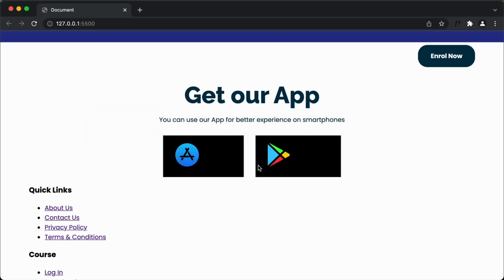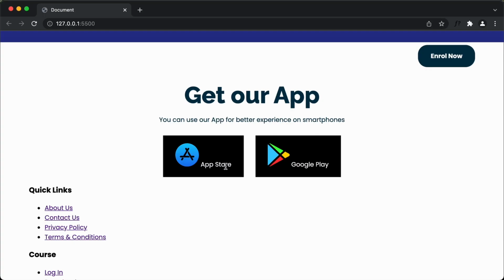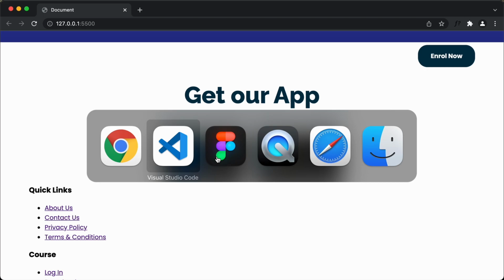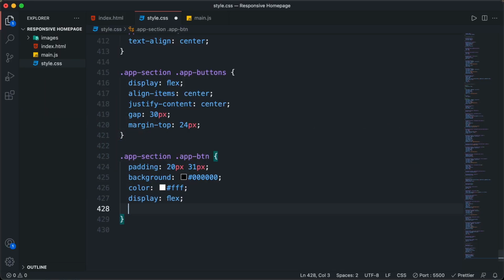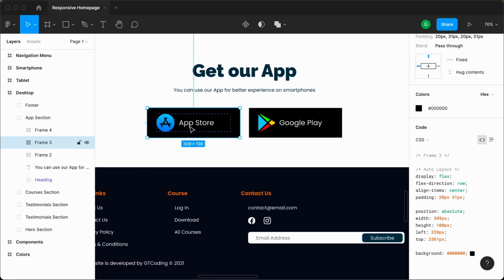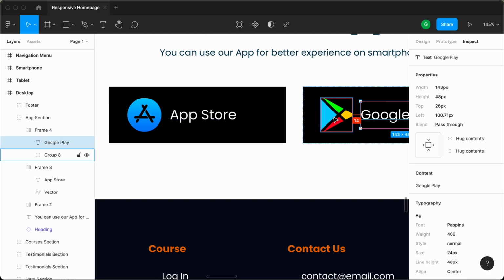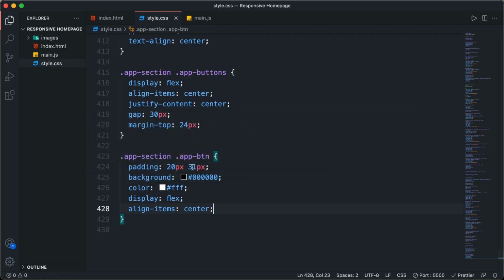Alright, now let's go back to our browser and here we can see we have the buttons. We'll also set the text color to white, so I'll type color and set it to white. Now we want the image and the text to be center aligned vertically. So let's go back and set the display to flex and align items to the center. Now we can see that the text and the image are aligned to the center vertically. Now let's add some gap between these two elements. Let's go back to our Figma file and double click over here to see what the gap is. We can see we have a gap of 14 pixels. So let's go back and type gap and set it to 14 pixels.